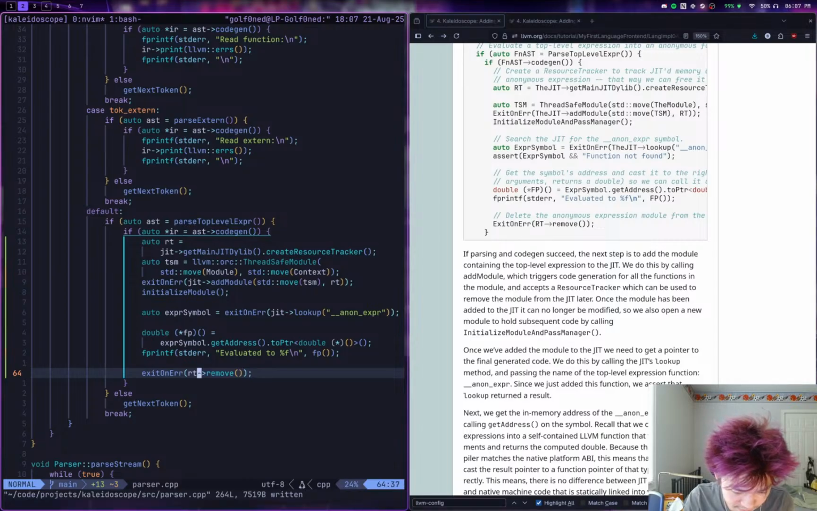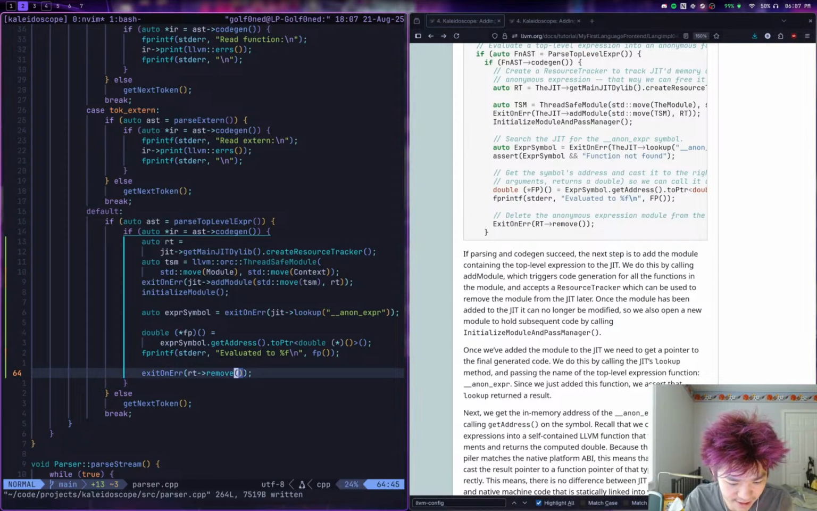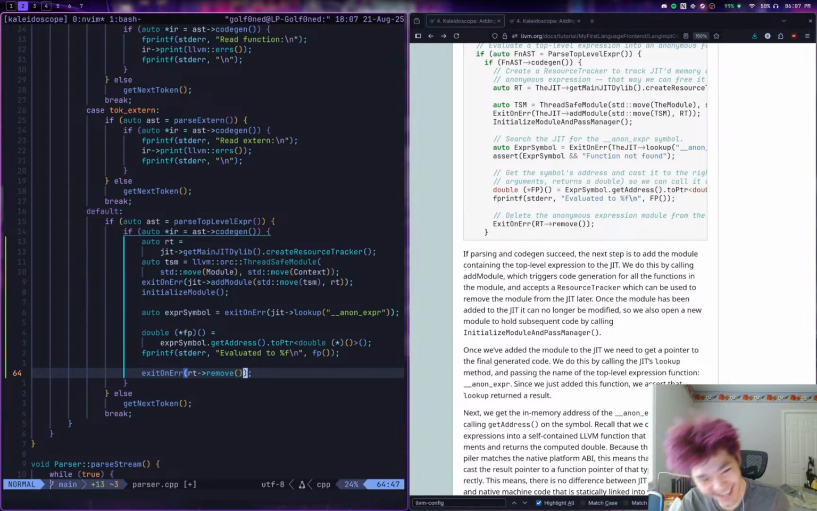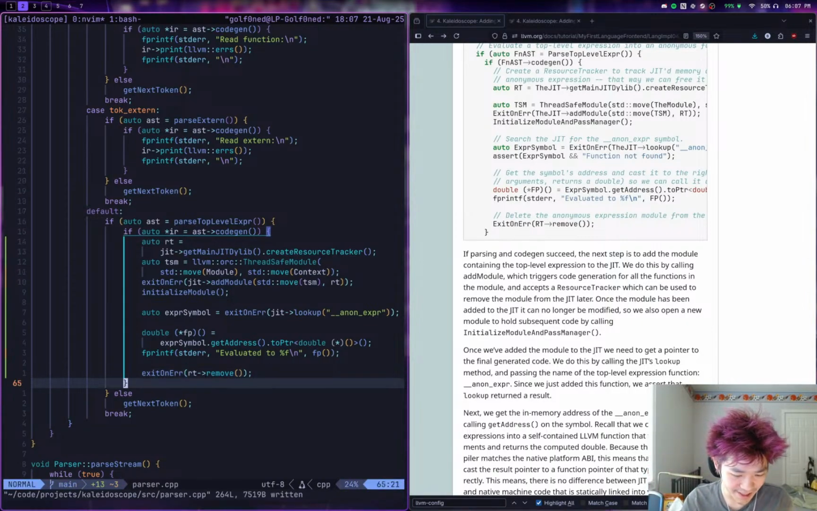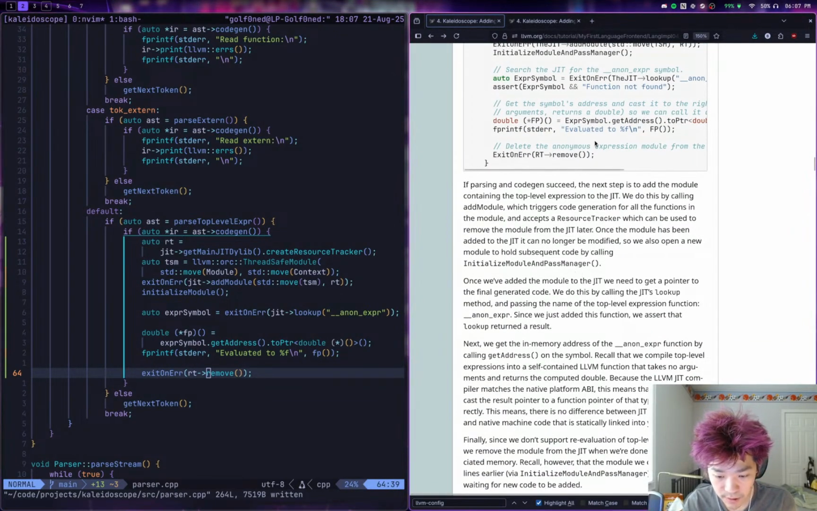Wait, remove? Wait, remove is a friend? No, it's not a friend. I might actually just be tripping. We're... I saw the friend keyword once, and I now look for it in any piece of code because it makes me laugh. Okay.